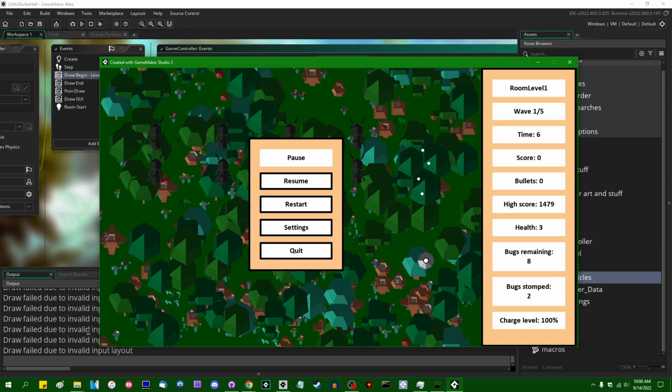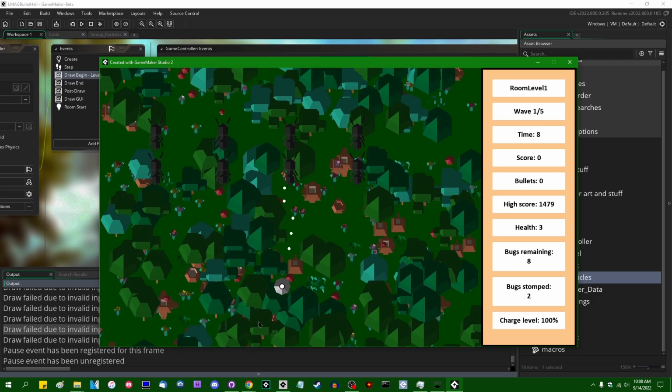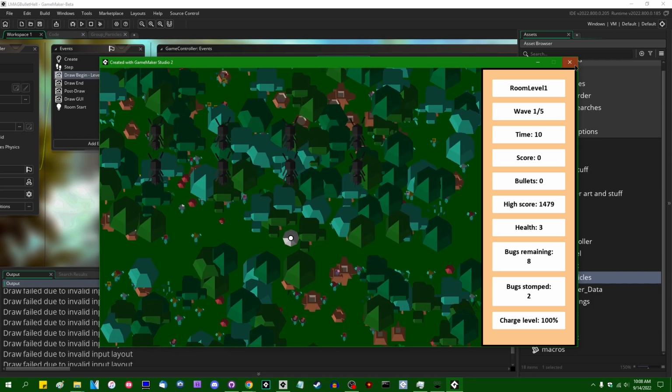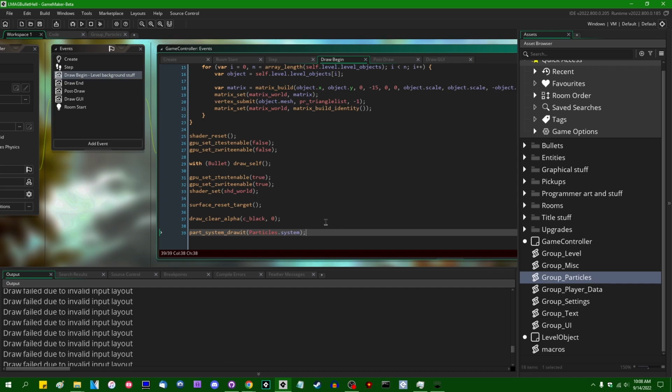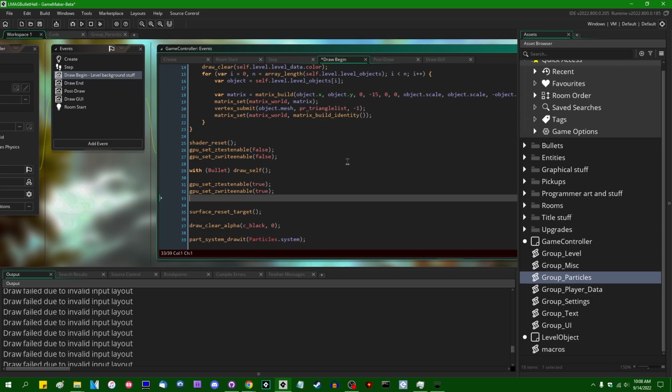You are not being drawn at all there. Is the draw failed due to invalid input layout like current or... Alright, it is. So that's... I probably should not set the world shader until after particles are drawn. Hang on.